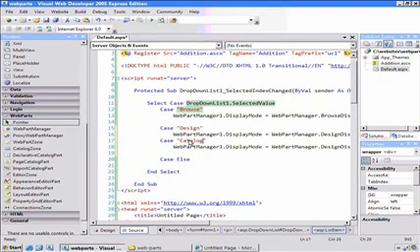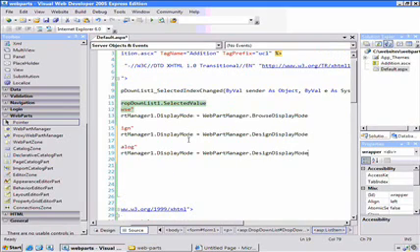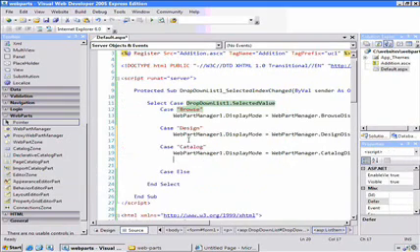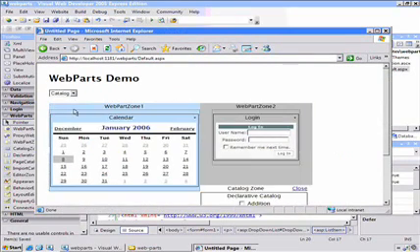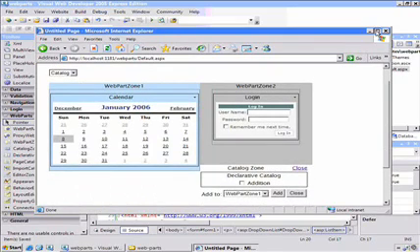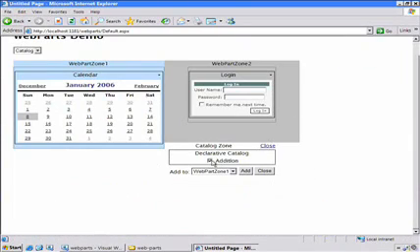This means that the end user wants to see a list of the options available from the catalog. Okay, now we switch back and hit refresh. We have a catalog mode. There's our addition control. I'm going to click on and add it to Web Part Zone 2.